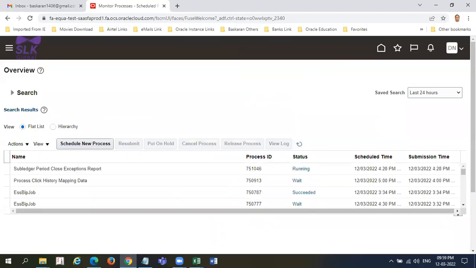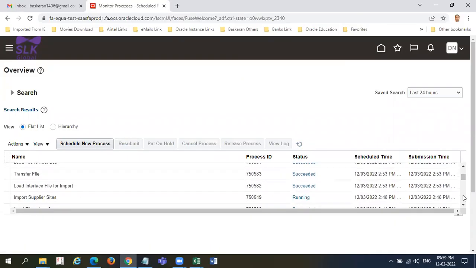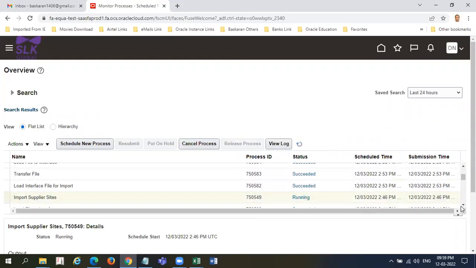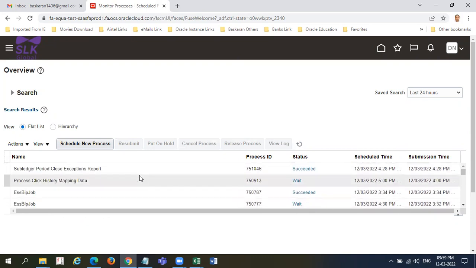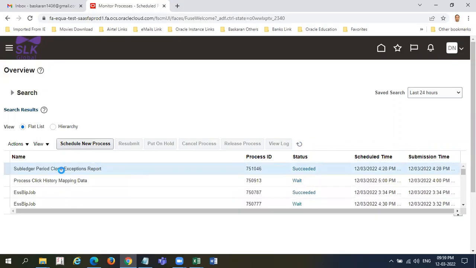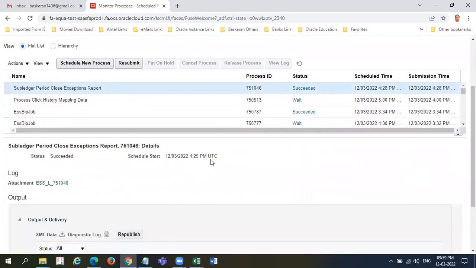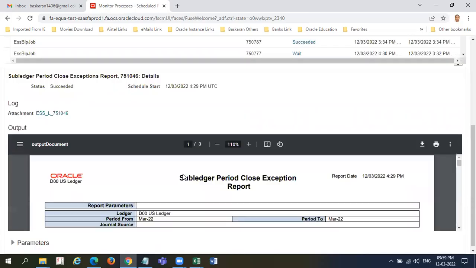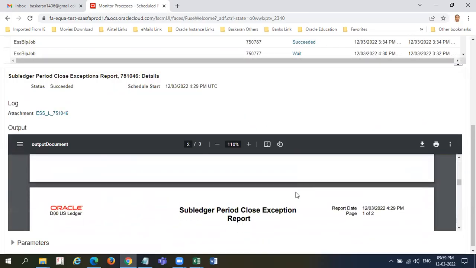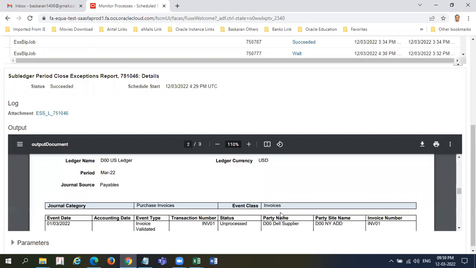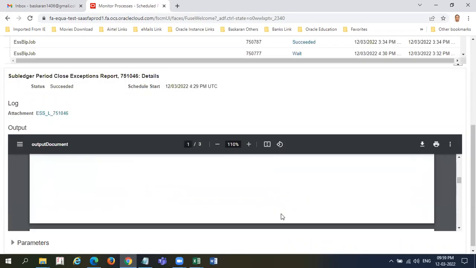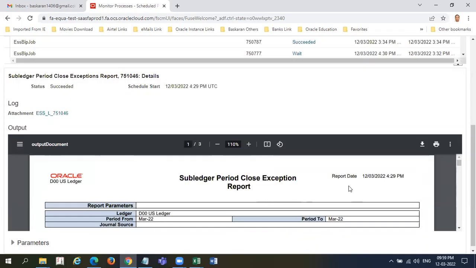Meanwhile, what happened to our supplier? Oh my God, it is still running. Fantastic. That's okay. Now it has succeeded. Let me click on default. Now if I scroll down, it will give you nine related to unprocessed. This I selected as March wrongly.